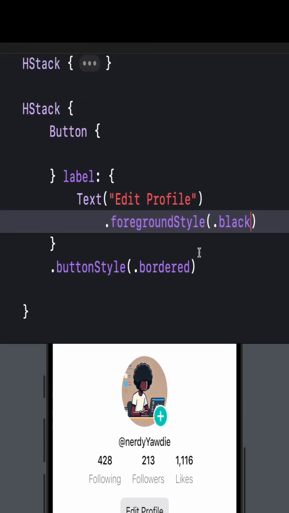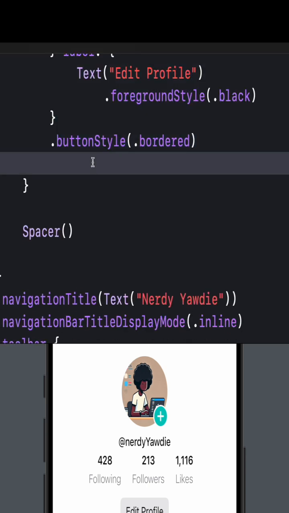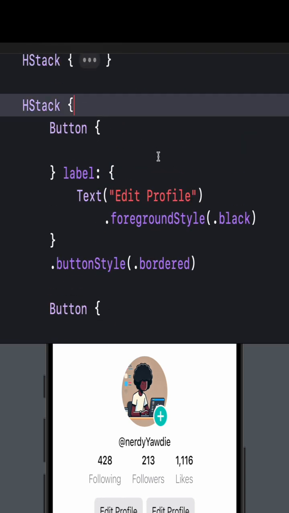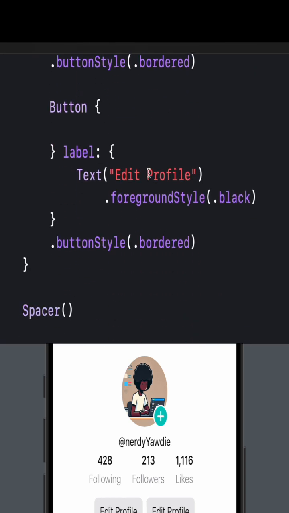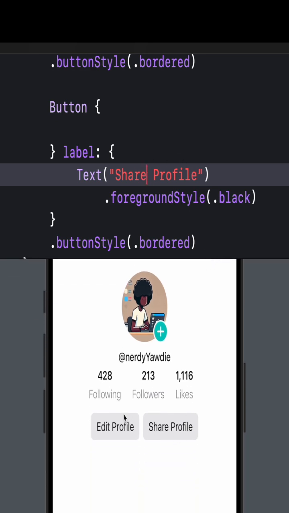Now let's add the other two buttons. The next one is going to be share profile. So we can just do what we were doing before. Copy this, go down here, and keep it inside the H stack. Remember that, because I want it horizontally aligned. For this one, this is just share profile. And then let's look at our view. You see the share profile button right there, both clickable.